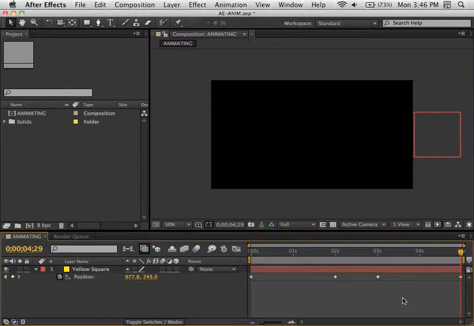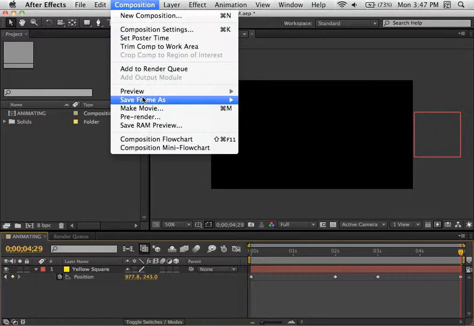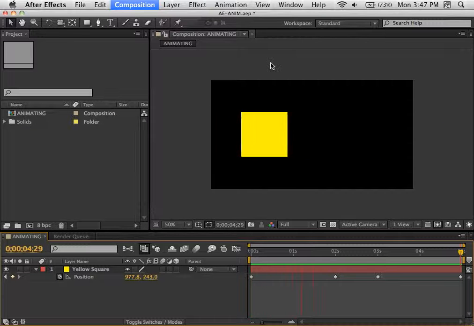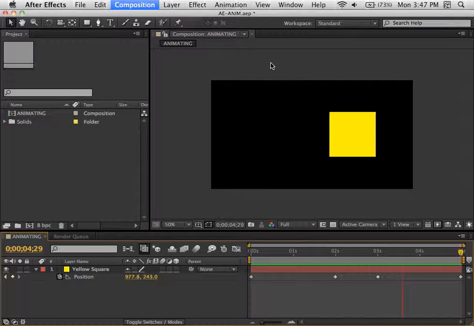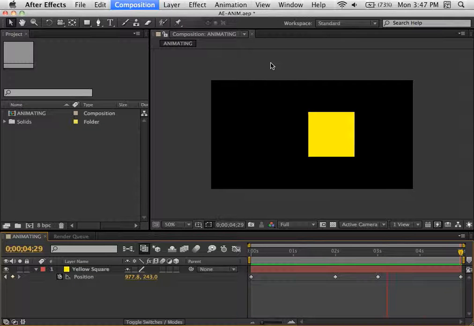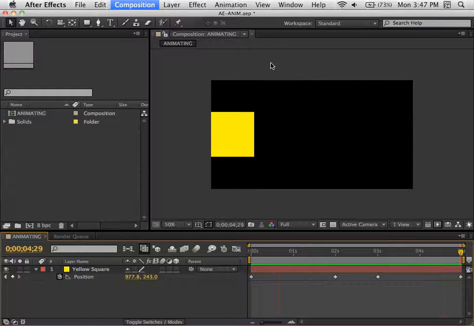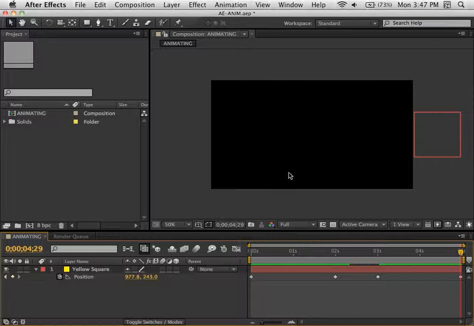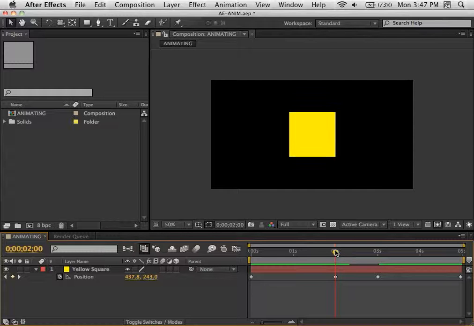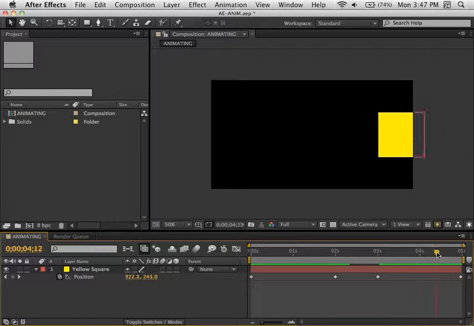I now have a more choreographed move where I'll do a RAM preview. If you forget how to do a RAM preview, composition, preview, RAM preview. So there we go. We move in for 2 seconds, we hold for 1, and then move off in 2 seconds. And that is sweet. Alright, so we have this move that takes 2 seconds to complete, a 1-second hold, and then another 2-second move.